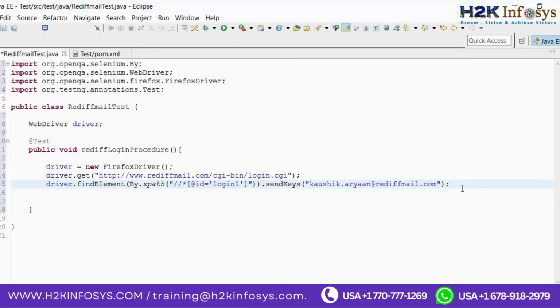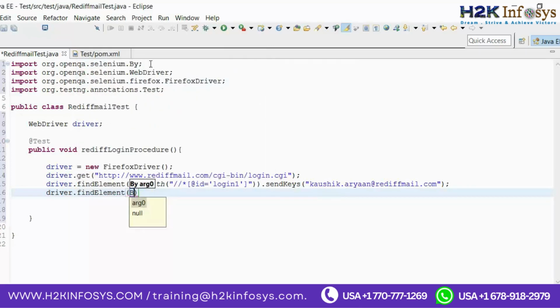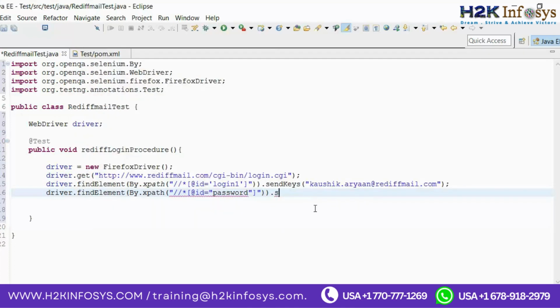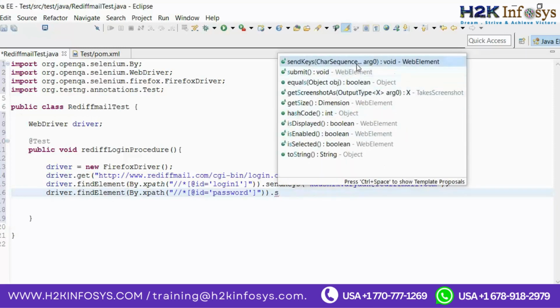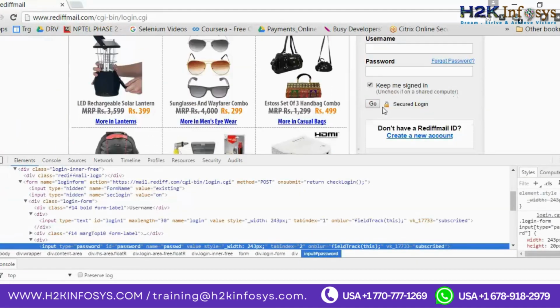So put out the find element by the XPath of the password field and dot sendKeys. Oh, I need to change this to a single quote. The attribute value should be within a single quote. So dot sendKeys, whatever password I need to give. So I'm going to give, for example, test@1234, and after that I need to get the XPath of the go button.